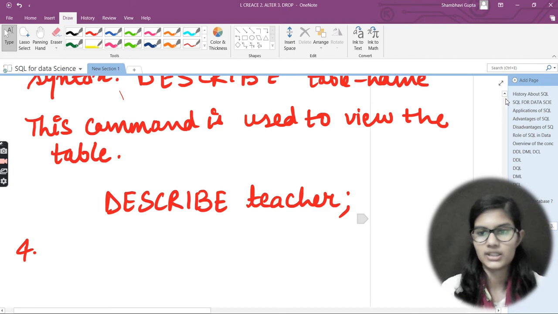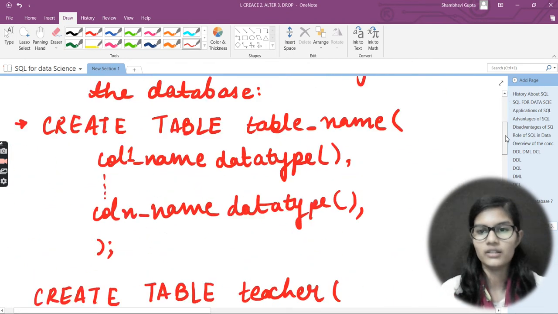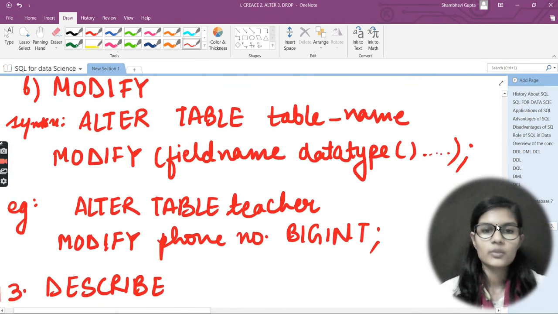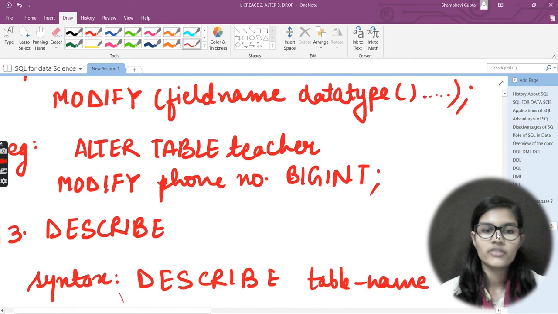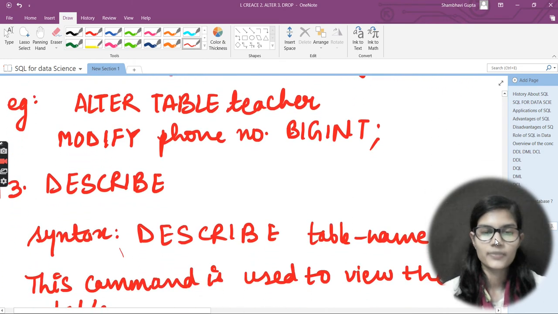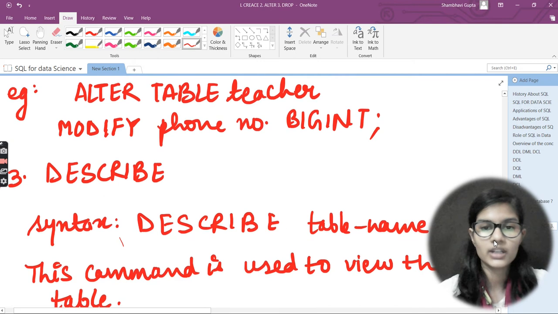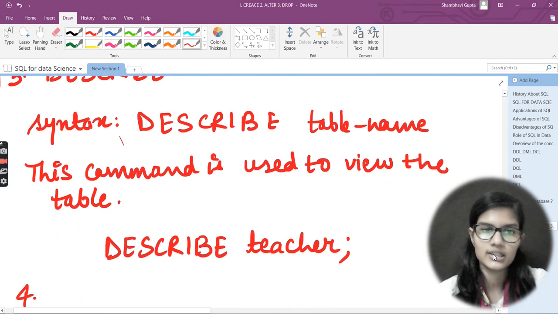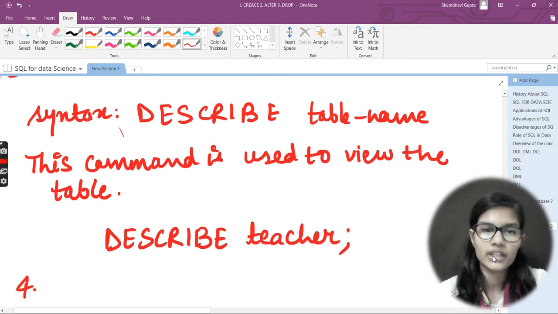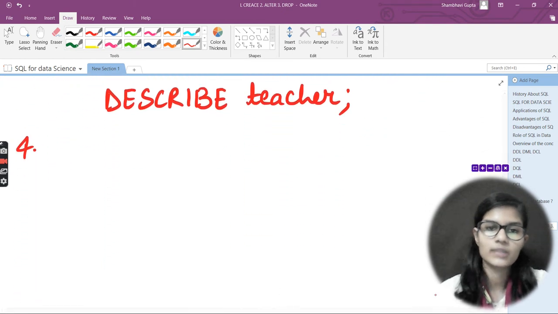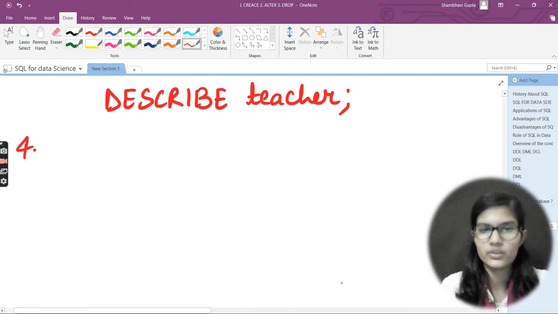And with the help of modify, we had modified one of the columns, which was phone number. There we had first taken integer data, but after that we converted it to big int. And then we had used a describe function that was used to view the table whatever we had made. So this was all which we had done in the previous video.